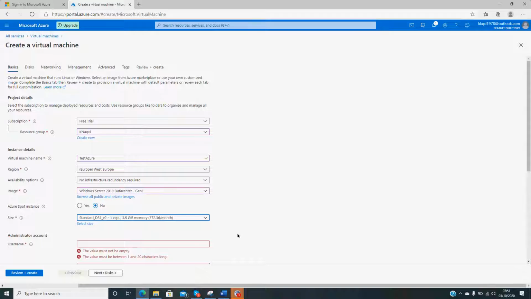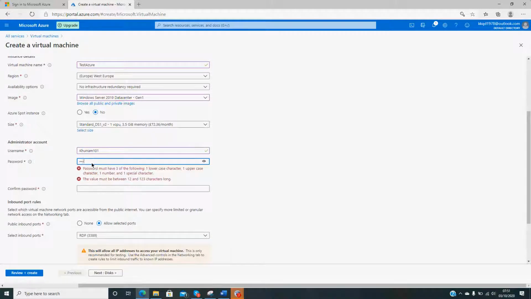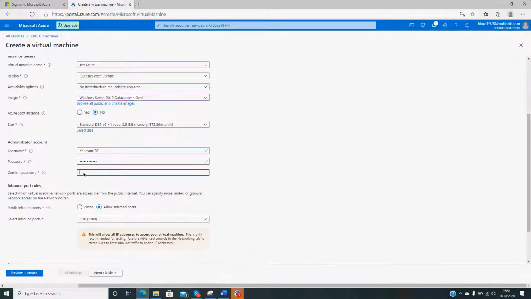But if after a month of free trial, I'm still deploying this machine, then this machine is going to cost me £72 a month, 72 pounds 36 pence a month. So in the username, I will say Khurram101, and I'm going to pick a password as well. So that's my password.